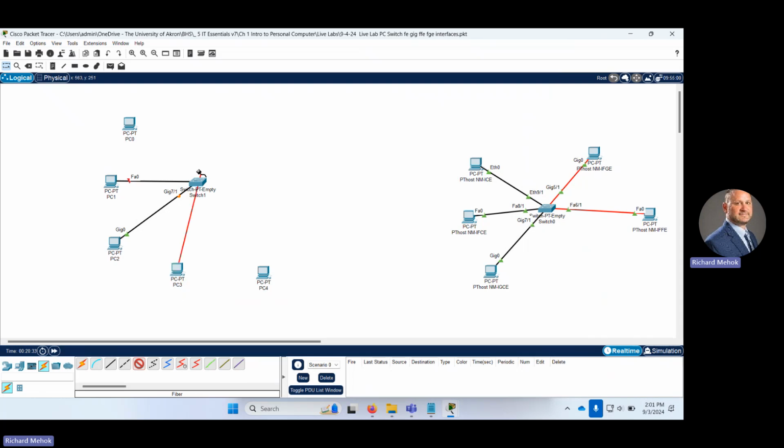Oh, I know what I was doing. I was trying to use the fiber cable. So fast Ethernet, fiber again. That's a good mistake. Let's try the straight through cable. Let's go into the fast Ethernet. If you make a mistake, you can click that orange dot and it detaches it. So green, green, green, red.